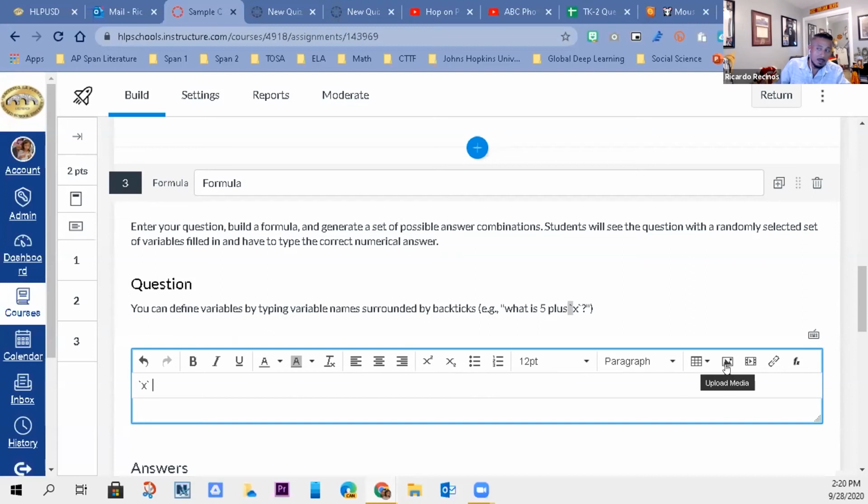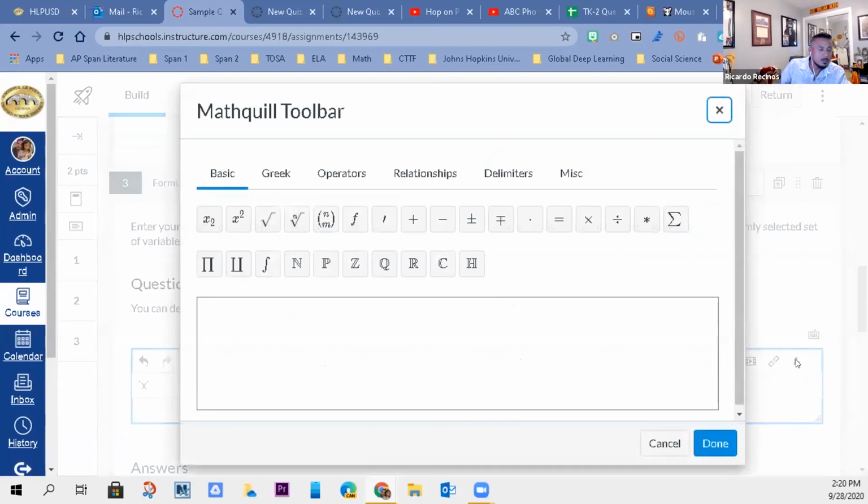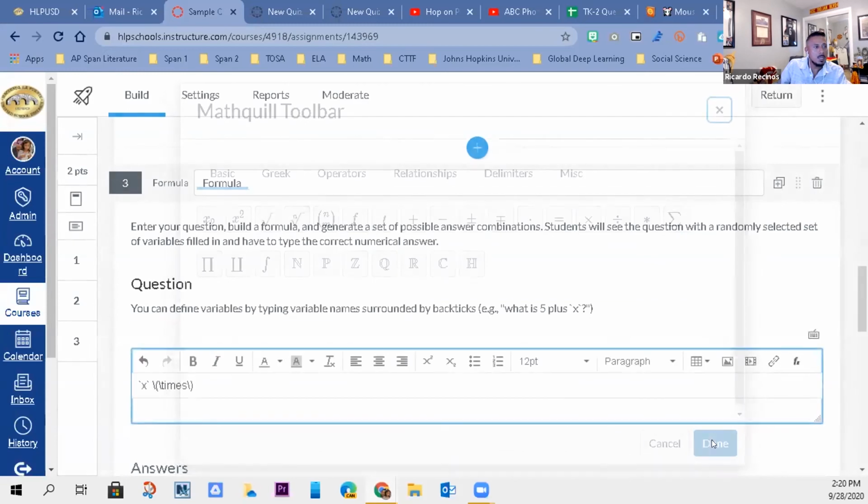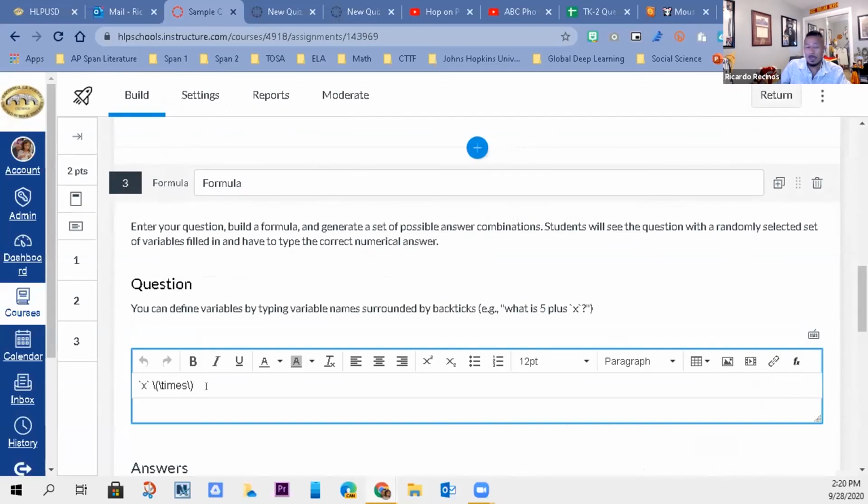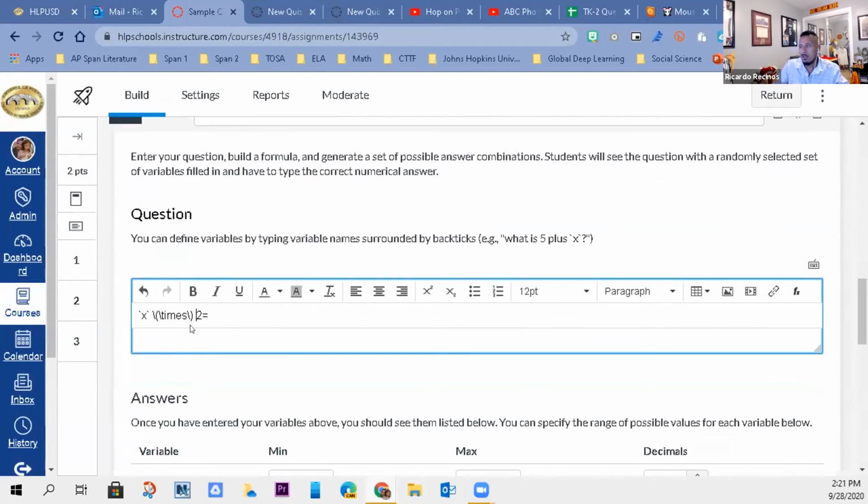So I go to the right and I have the MathQuill over here, and over here you have your options, but I'm just going to do something simple. Multiply, done. Notice that it enters it for me right there. So X times, and maybe I want to do my 2 tables. So X times 2 equals. Okay, that's what I want to do today. So now I created my little formula, very simple.